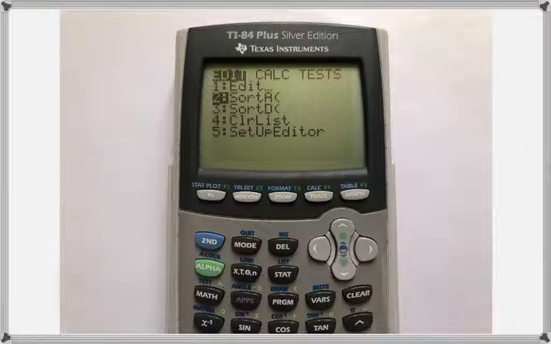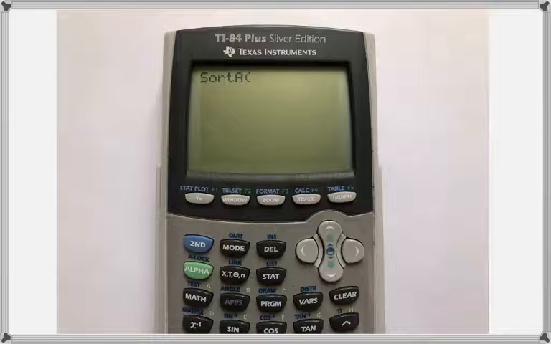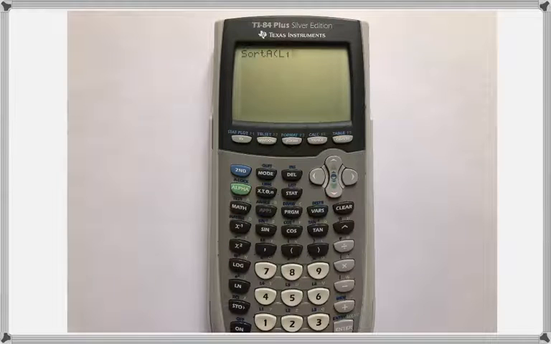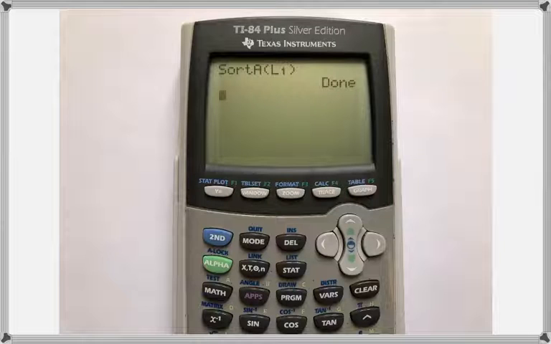And this time I want to select Sort A, and that stands for sorting the list in ascending order. So Sort A now appears on the home screen, and I need to select List 1. So that is second, and then the 1 key will type List 1. And then you can close parentheses, or you don't have to, and press Enter. And now my list is sorted.